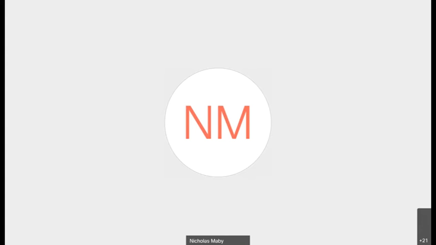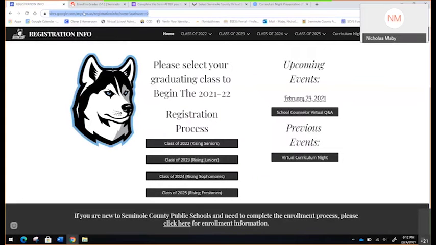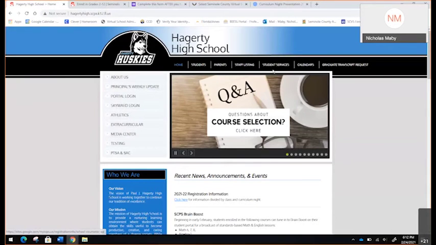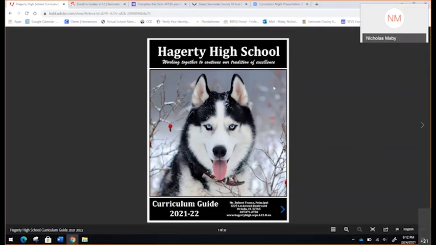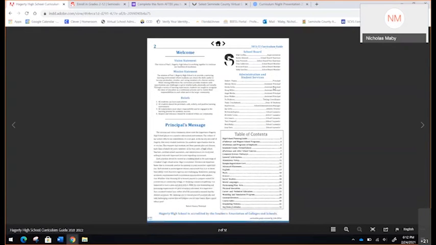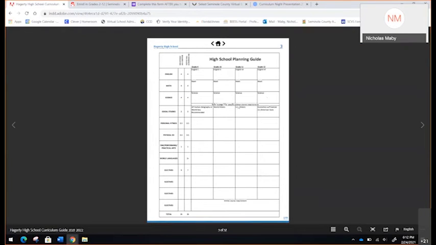We're getting a lot of questions about the curriculum guide, so I'm going to go ahead and share my screen again. All right. I'm going to go to the Hagerty High School website, so our main page, and under the Student Services tab, there is the curriculum guide. So you can see this says 32 pages. Maybe I'll zoom in a little.